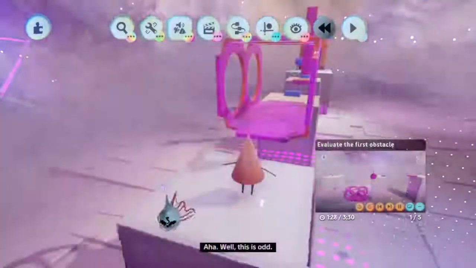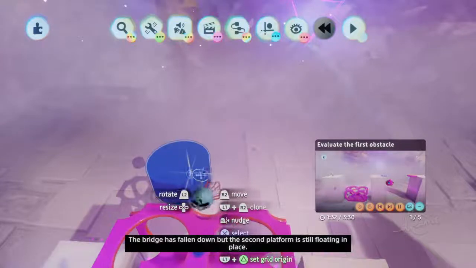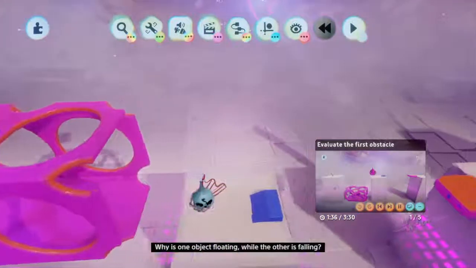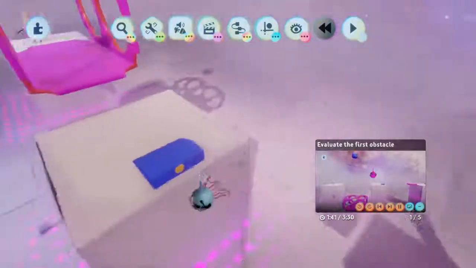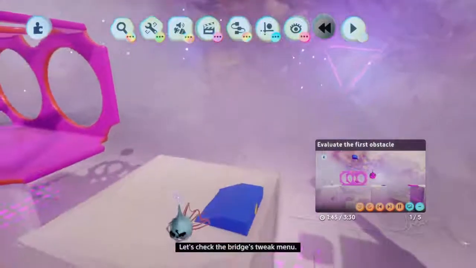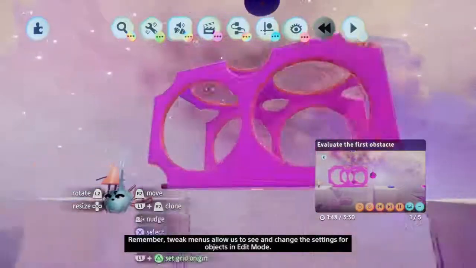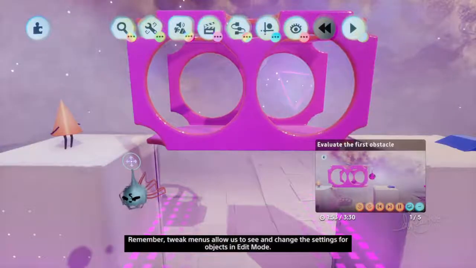Aha. Well, this is odd. The bridge has fallen down, but the second platform is still floating in place. Why is one object floating while the other is falling? Click L3 to rewind time. Let's check the bridge's tweak menu. Remember, tweak menus allow us to see and change the settings for objects in edit mode.